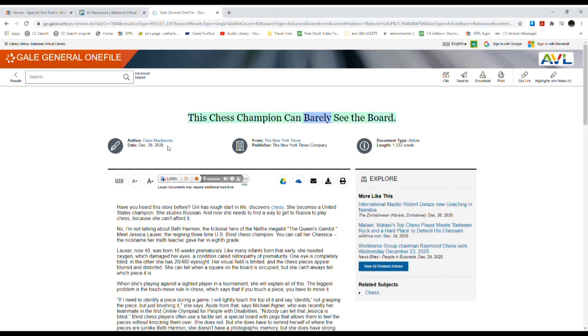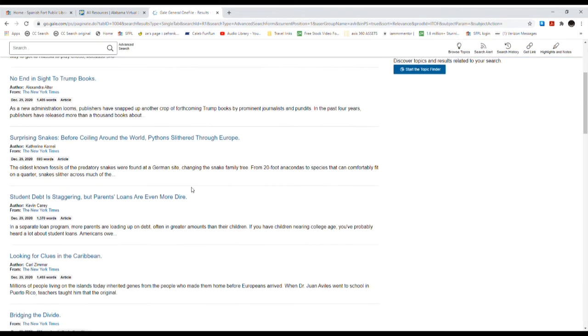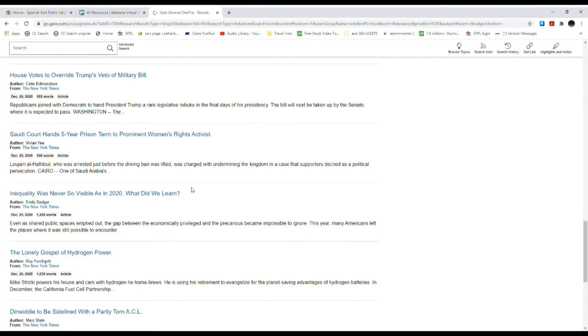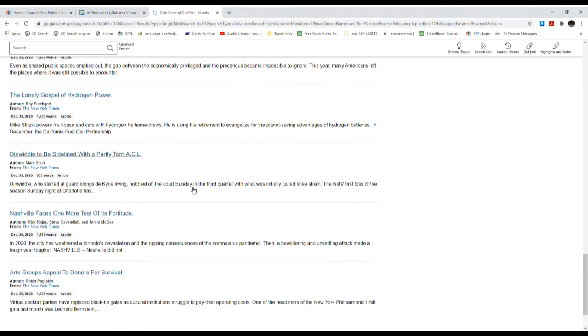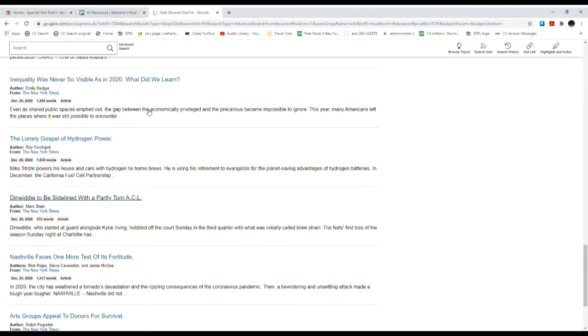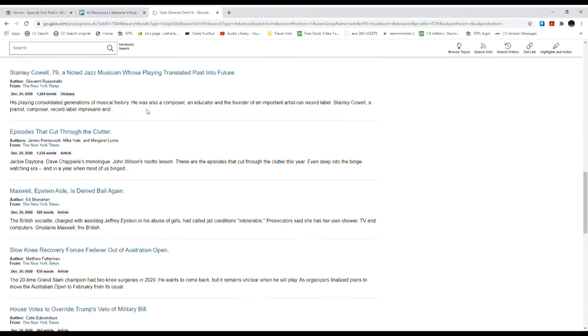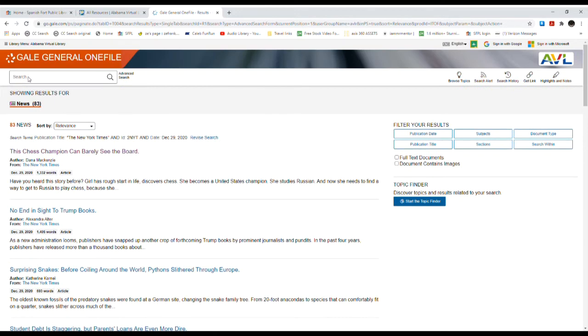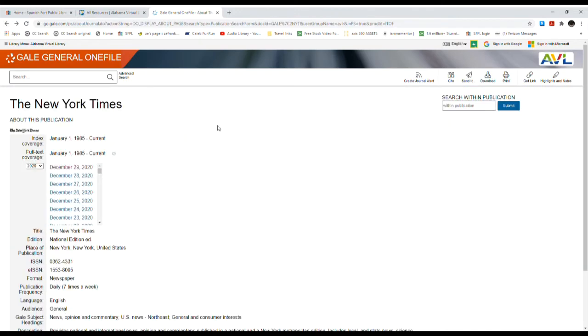Let's navigate back to our results page. And as you can see, every article from this issue is listed. All 5 pages of them. Navigate back to the database details page so we can explore the search within publication keyword search. It's over here on the right. This allows you to search just within this particular database.